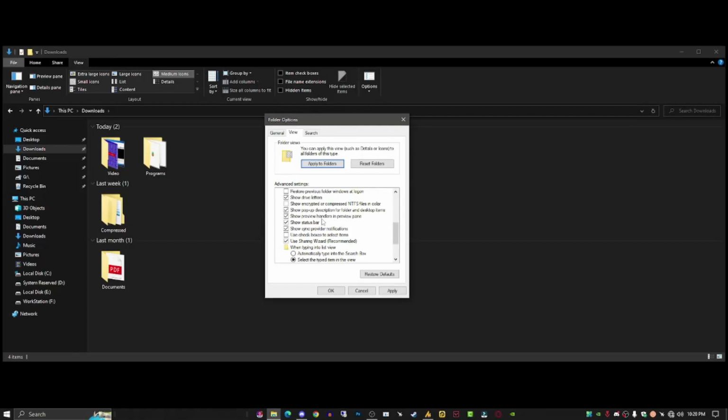Over here, Show preview handlers in preview pane. If you hover here or here, you can see it's a preview. It's showing a preview of the folder. So if you enable this, it's good. Otherwise you can uncheck this one.